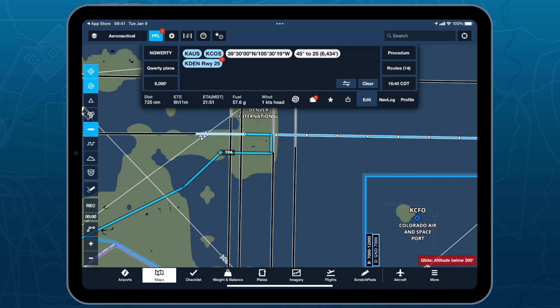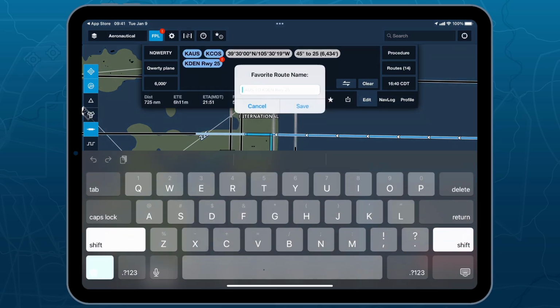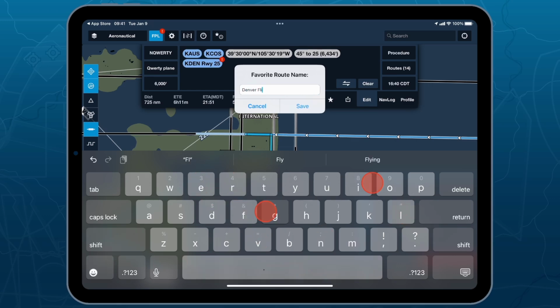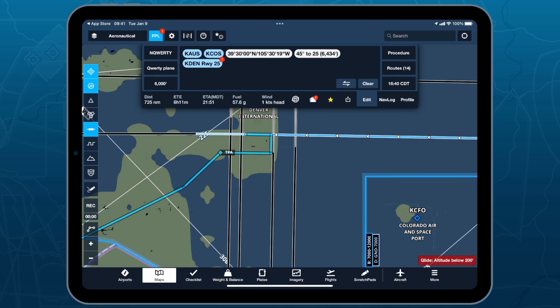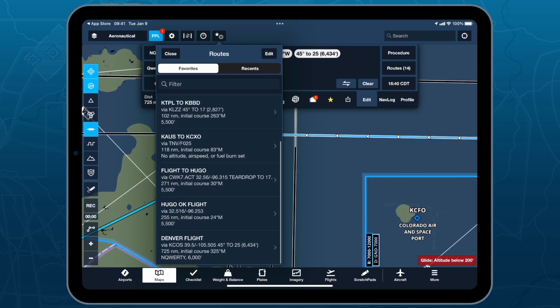The star icon here, Archer touched on it, the recents and favorites. The star icon is simply going to save as a favorite. I'll go ahead and say Denver flight and save that. And we can now see that it is saved under our favorites as Denver flight. There we go.